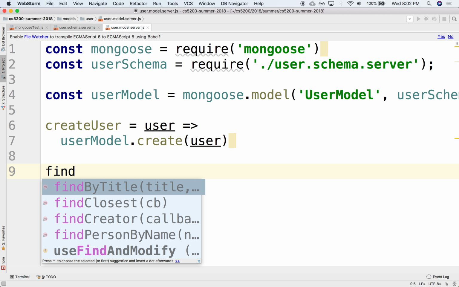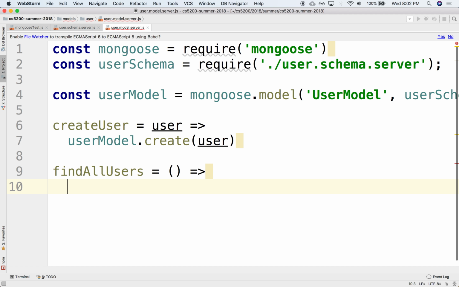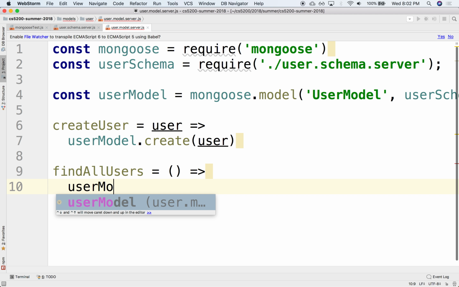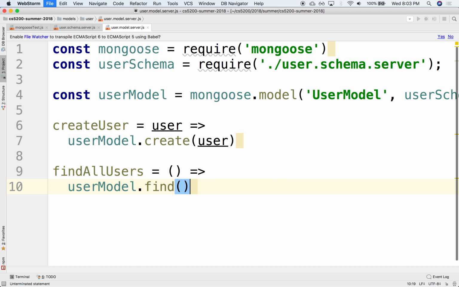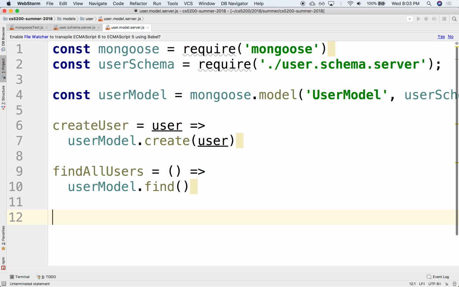Okay, a couple more here. Let's do a find all users. It's a function, takes no arguments, and it's going to return user model dot find. Again, this is the low-level library's CRUD operation to return all the records in the database. We're just wrapping it in something a little more high level, right? So it's kind of like a DAO. All right, so let's start with just these two.